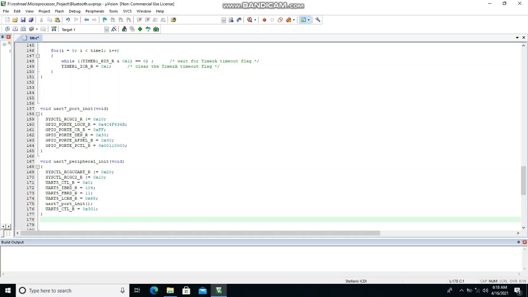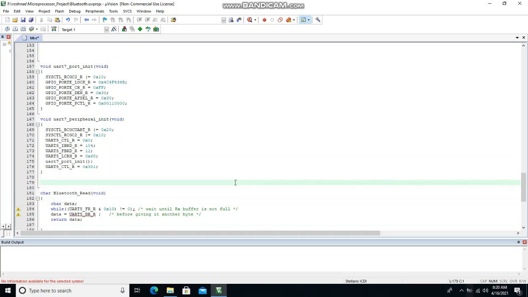And CTL, IBRD calculate. How to calculate IBRD? This is a very easy method. 16 megahertz divided by 16 multiplied by the baud rate gives IBRD 104. It's easy. We use the 9600 baud rate. So we calculate 16 megahertz divided by 16 times 9600, so we get 104.